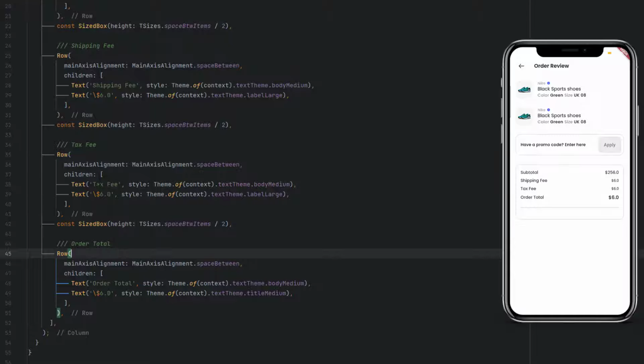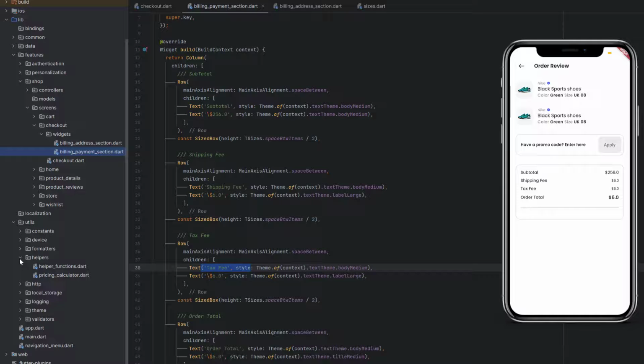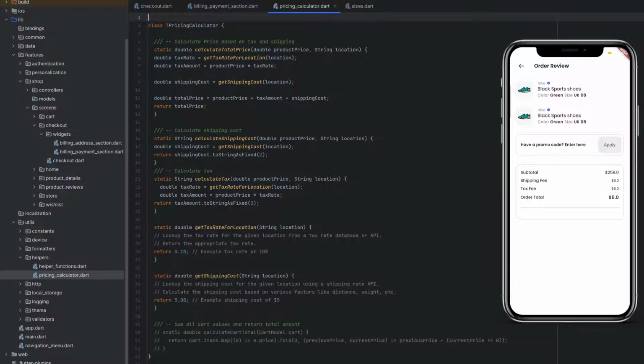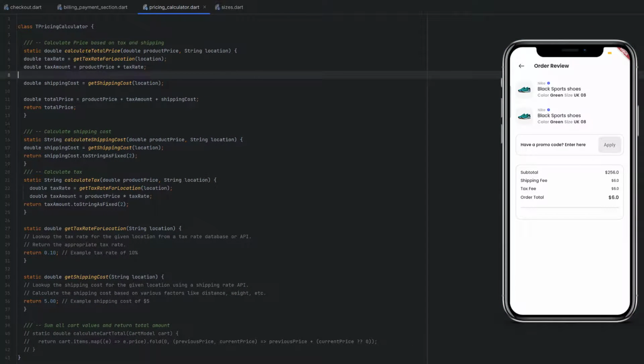Now to calculate these two things, shipping fee and tax fee, if you go to the utils in the helpers, go to the pricing calculator, and over here you can see I have a list of already created functions which are doing all the work for you.